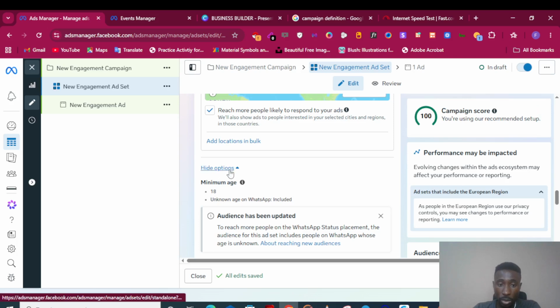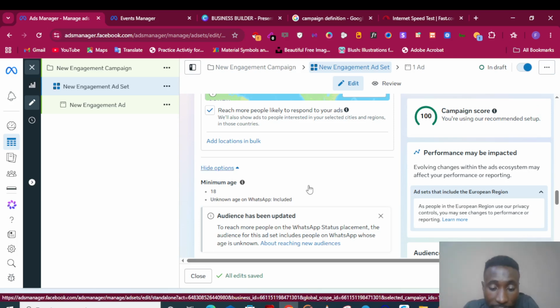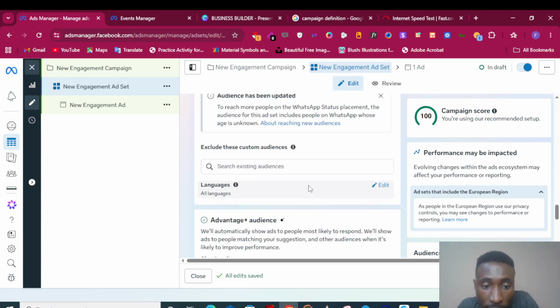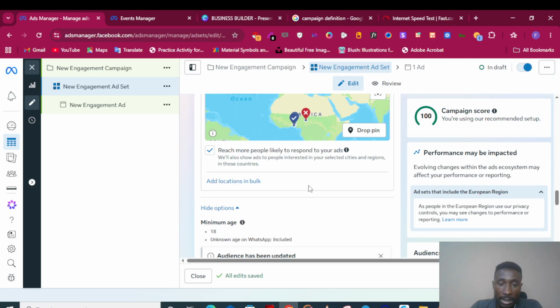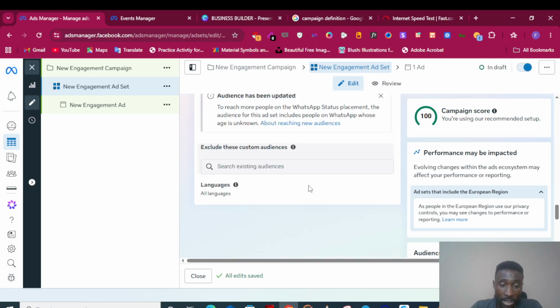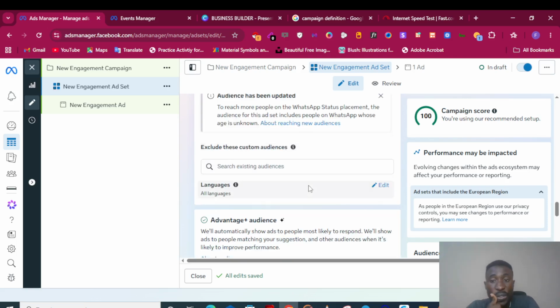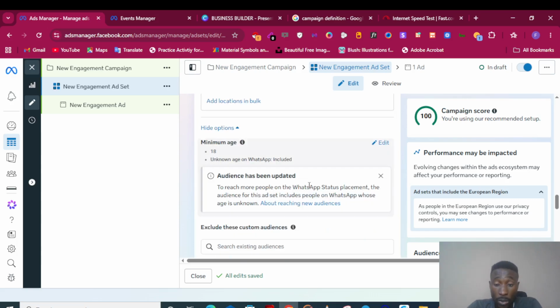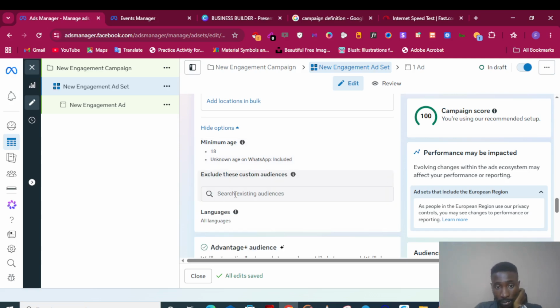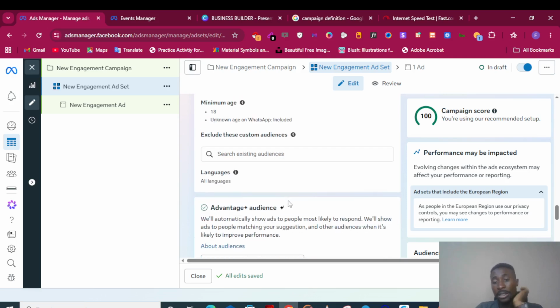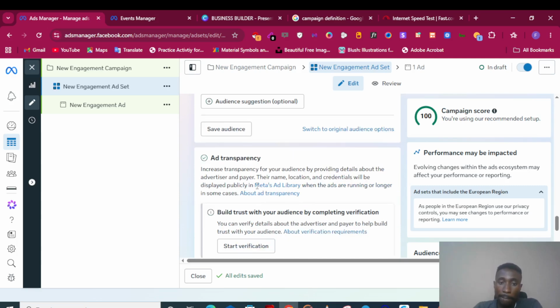So after you have chosen the locations you want, the next thing you want to do is to see, let me look at this, show more options. Now you have your minimum age. It says your audience has been updated to reach more people on the WhatsApp placements. WhatsApp status placement. The audience for the ad set includes people on WhatsApp whose age is unknown. So that's fine. You can cancel that out. So now it says exclude this custom audience. So you don't have to do that.